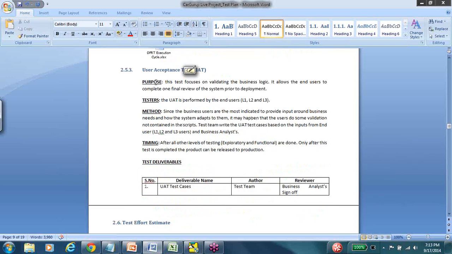Then there is user UAT. So UAT, what is the purpose? This is for validating the business logic. It allows the end users to complete one final review prior to the deployment. Who is going to participate? End users from L1, L2, and L3. Now, why are we planning? This is also something that I asked in the beginning of the session. Why are we planning UAT?